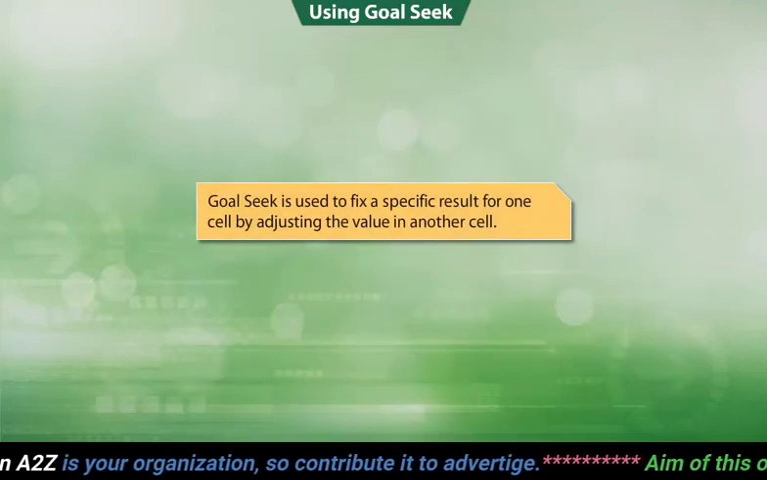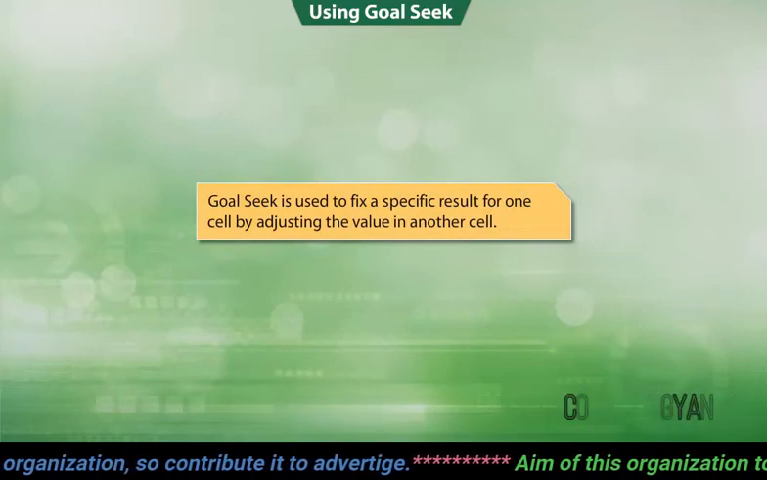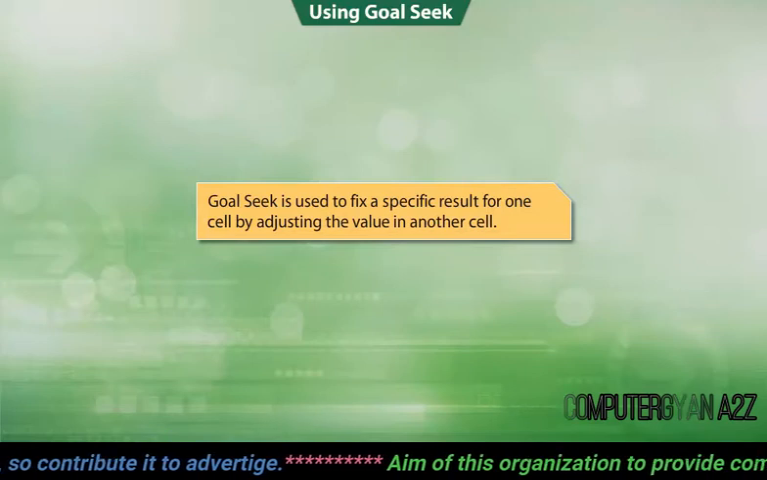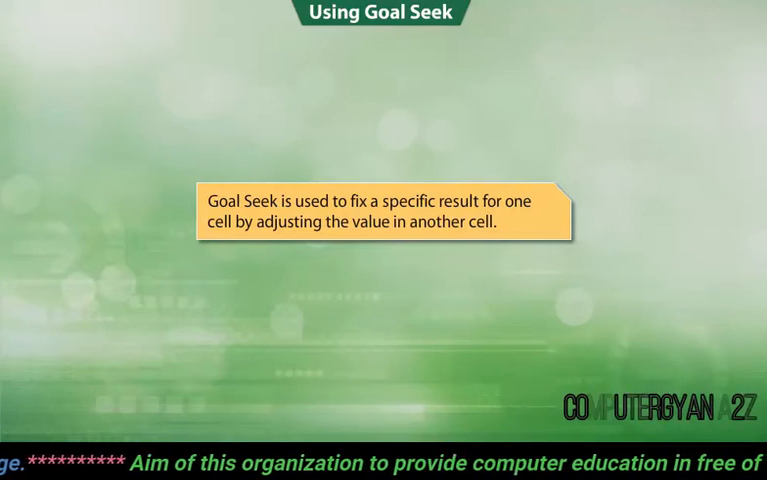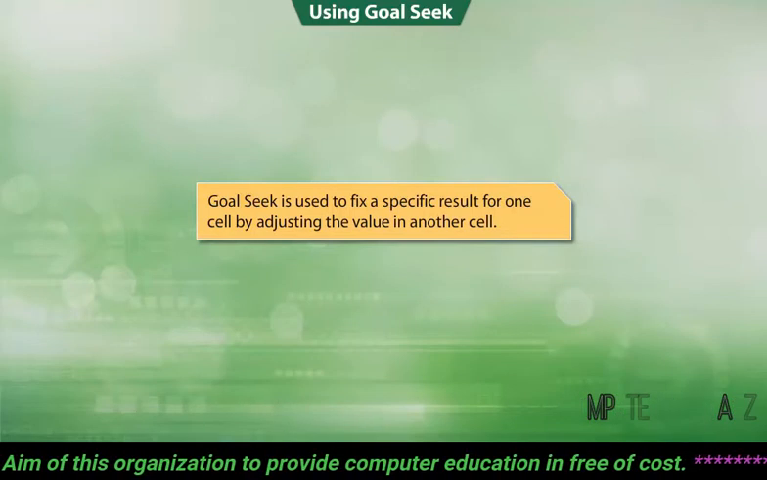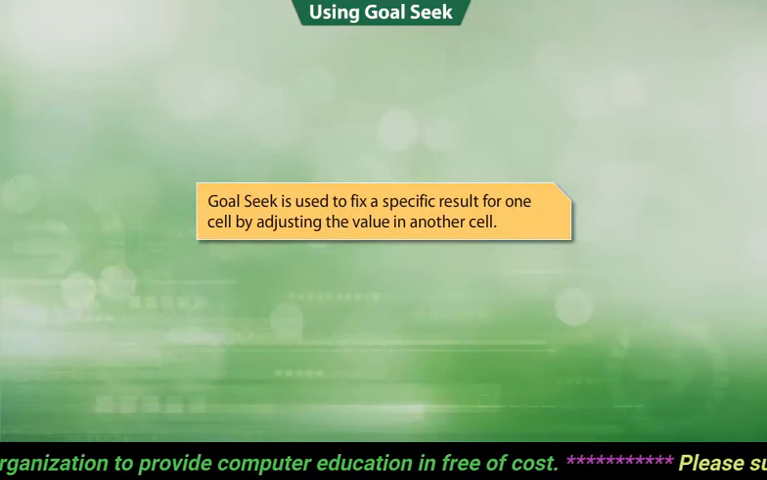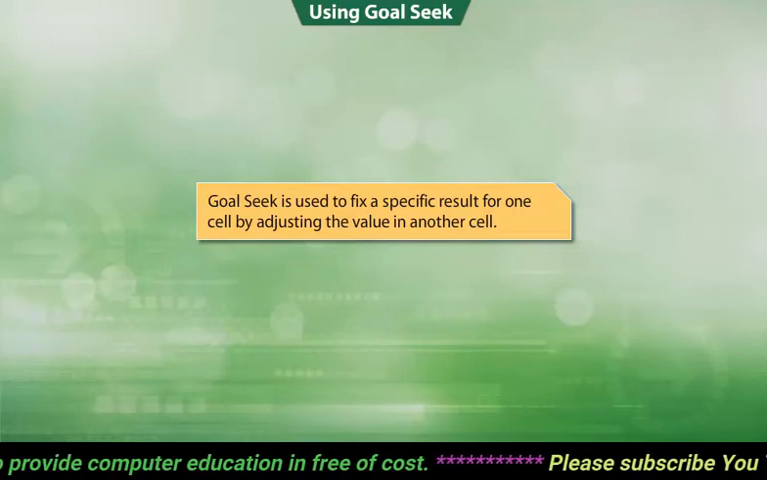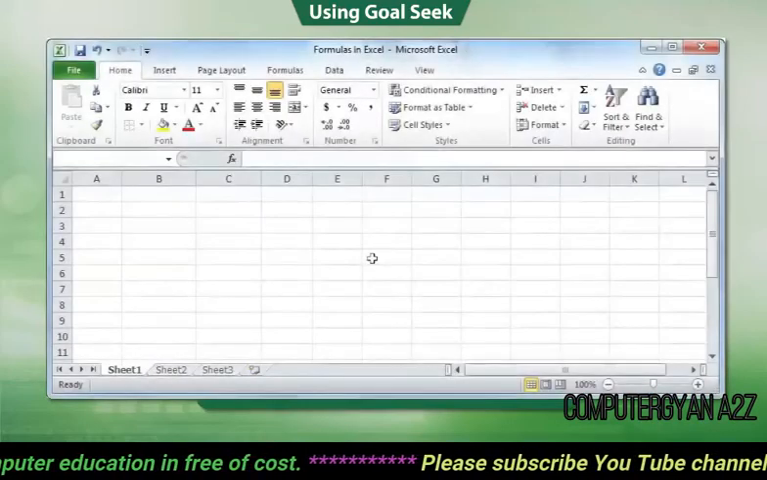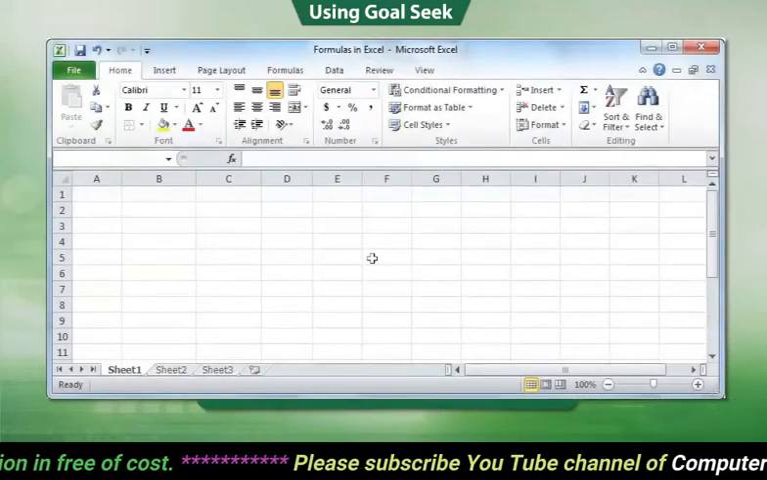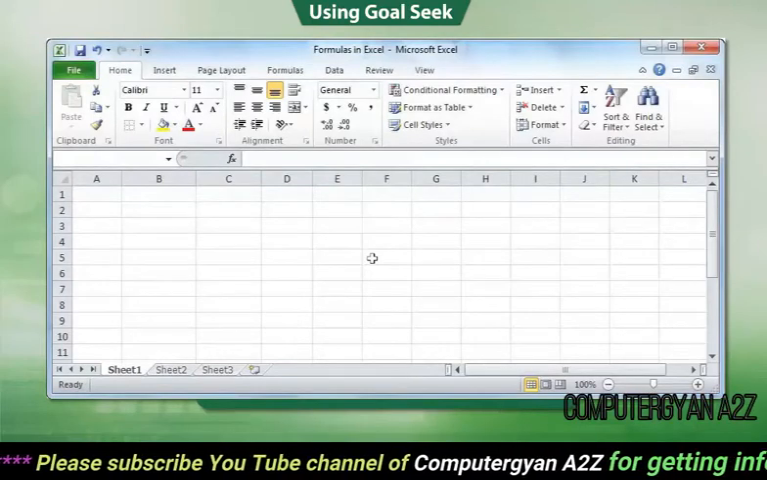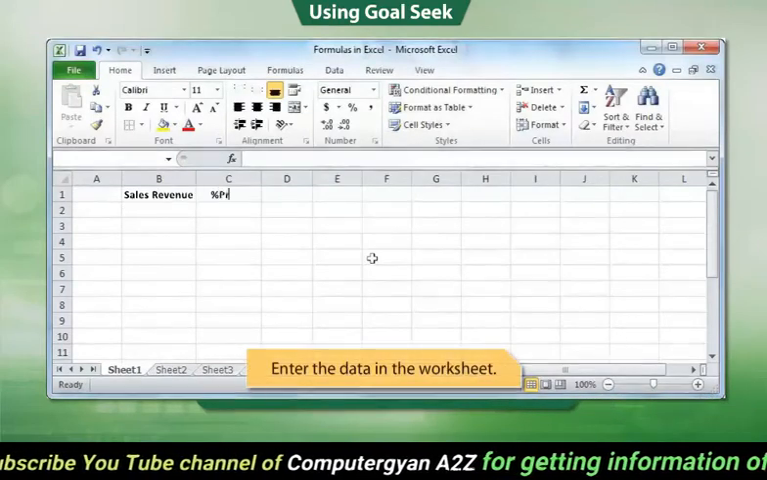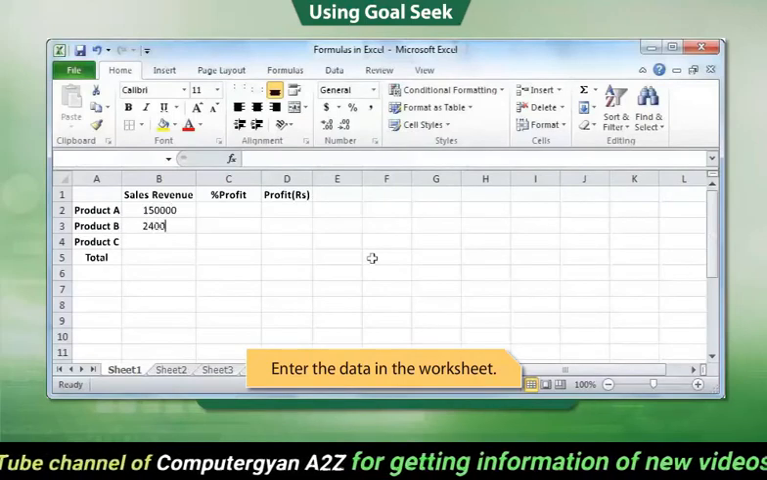This what-if analysis is called Goal Seek in Microsoft Excel. It allows you to fix a specific result for one cell by adjusting the value in another cell. Let us now explore the steps to use the Goal Seek feature in Microsoft Excel. First, enter the data in the worksheet.